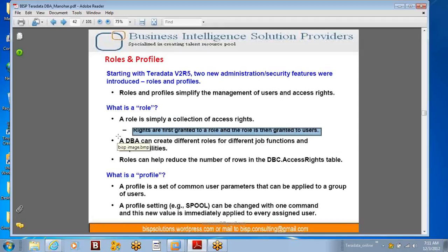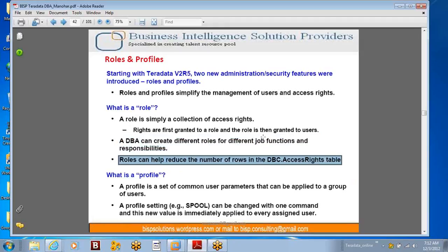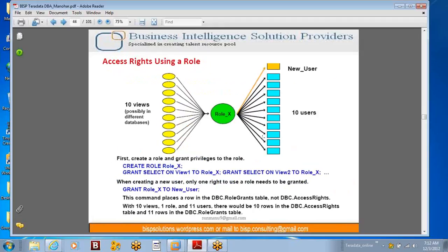A DBA can create different roles for different job functions and responsibilities, based on the roles and responsibilities of particular users or a group of users. We will create a role and grant all the access to this role first, and whoever joins with these roles and responsibilities, that particular user is granted this role. So what is the benefit of it? Roles can help reduce the number of rows in the dbc.accessRights table. So we'll see how it will reduce.